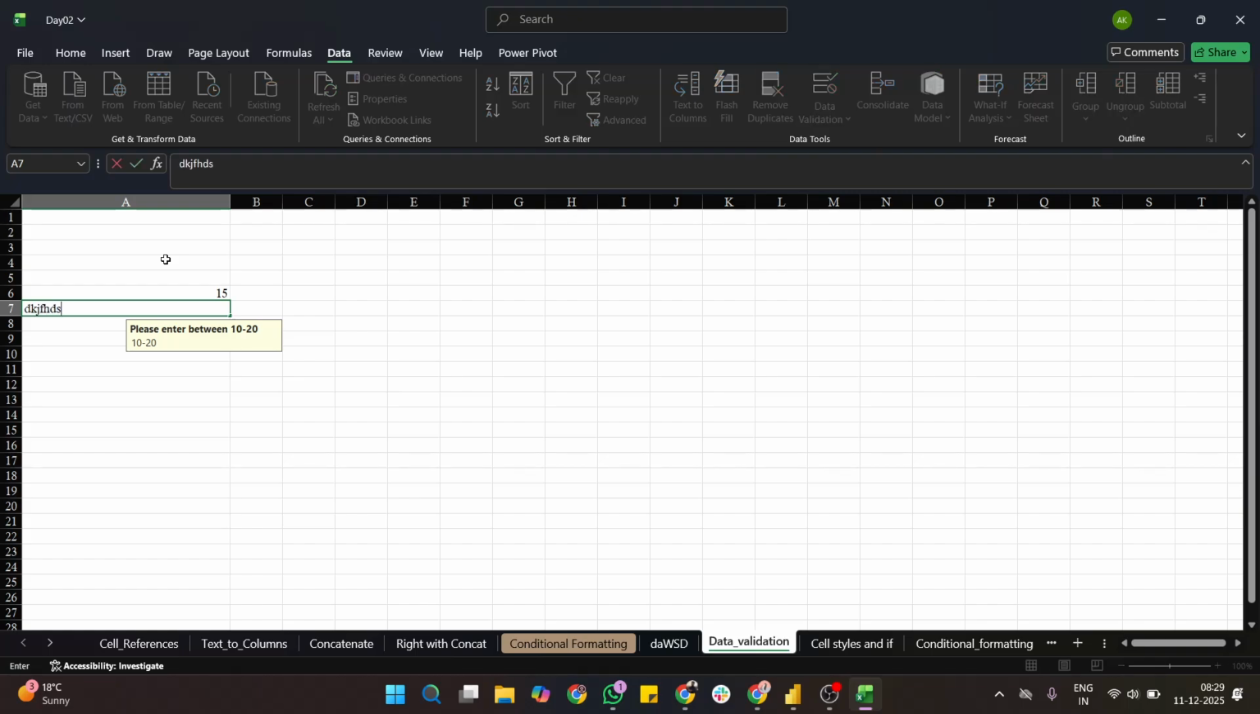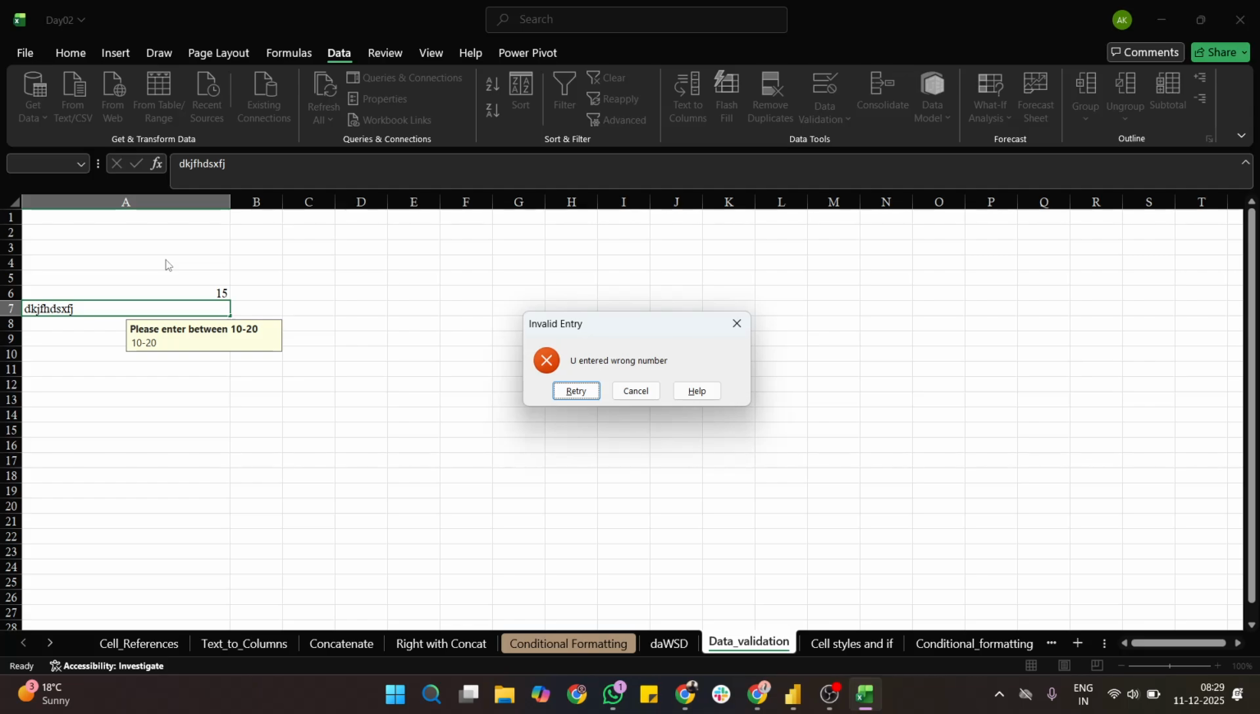Now I will give some text and press enter. It is not even taking the text. It will only take whole numbers. It will not allow other data types. Let's take the date today. It will not allow you to go to the next step until you remove that value. See, whatever I want to do, I can't do. You need to remove that and go back.